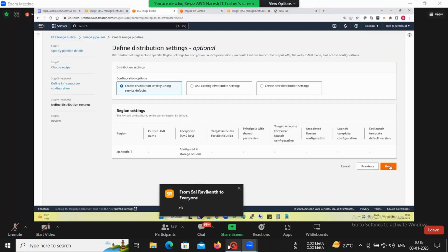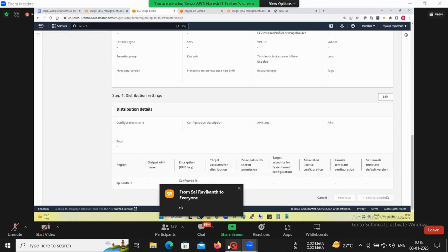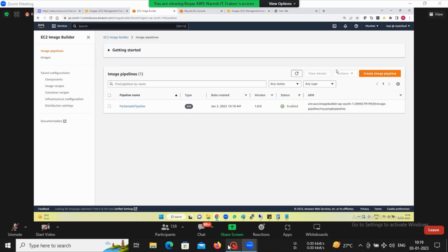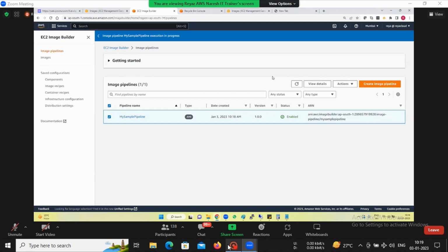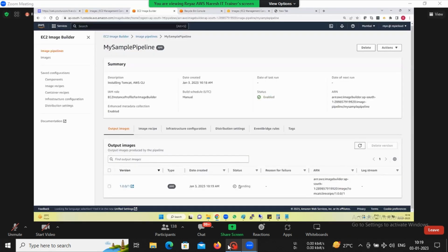So I click on next and then that's it. I just click on create pipeline. Do you see this? Now the pipeline has been created. So now I don't need to do anything manual. Just select that. As I have selected manual build, I do run pipeline. So guys, now I go inside it. See, my pipeline is pending.